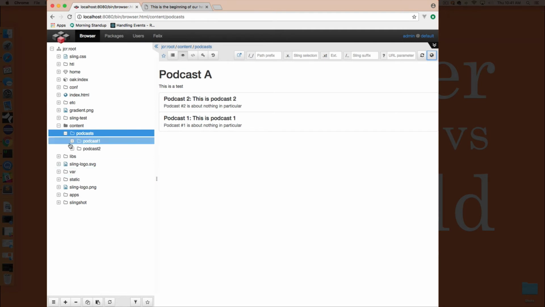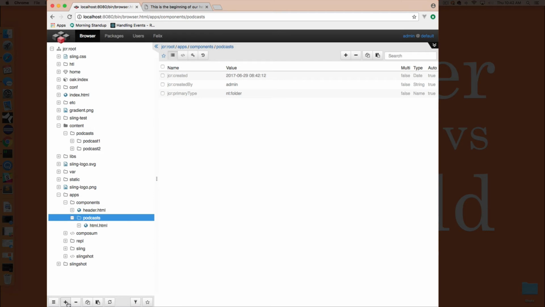All right, so in order to get this started, the first thing we're going to do is go into our apps directory and find where we put our original HTML.html, meaning if there is no selector, it's just HTML. And we're going to add a new file here by clicking on this add button at the bottom of the screen.